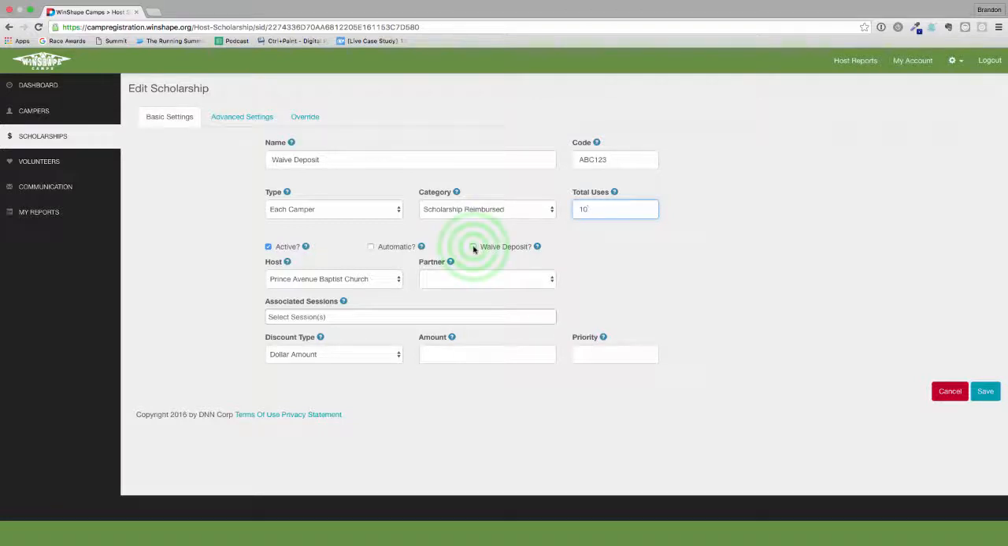And then finally, I'm going to check Waive Deposit right here. And that's what tells the system this is allowed to count as a deposit. The host is Prince Avenue. The associated sessions, I can leave those blank because I want it to count for everybody.